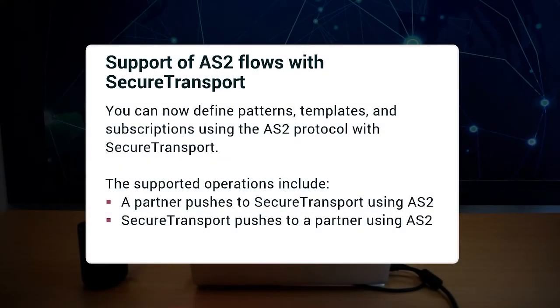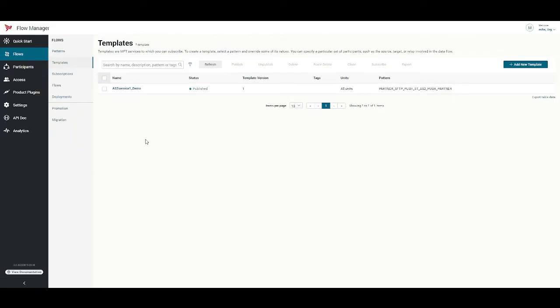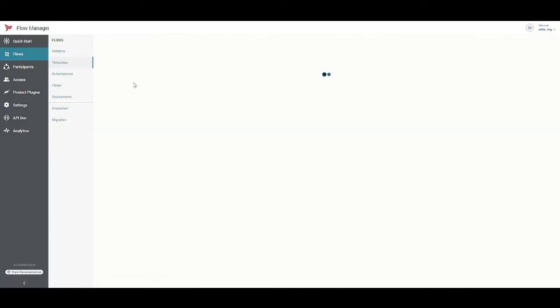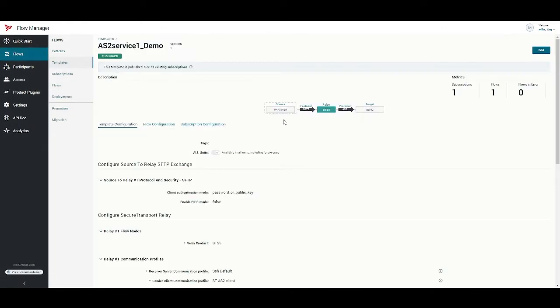First, you can create flows with AS2 protocol. You can now define patterns, templates, and subscriptions using the AS2 protocol with SecureTransport. The supported operations include a partner pushes to SecureTransport using AS2, SecureTransport pushes to a partner using AS2. As you can see in my Flow Manager environment, I already have created a template, which is based on a pattern where a partner pushes a file to SecureTransport via SFTP, and then SecureTransport routes the file using AS2 to another partner. The AS2 parameters are configured at the communication profile level.